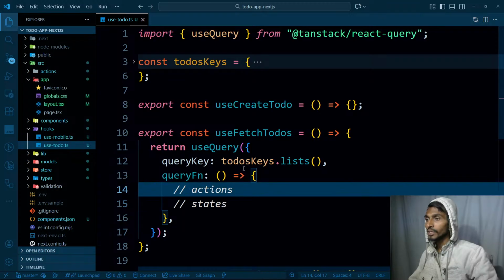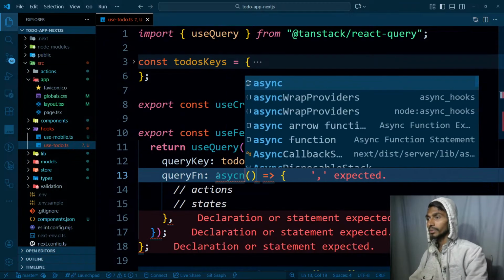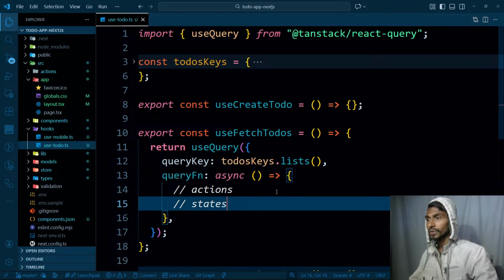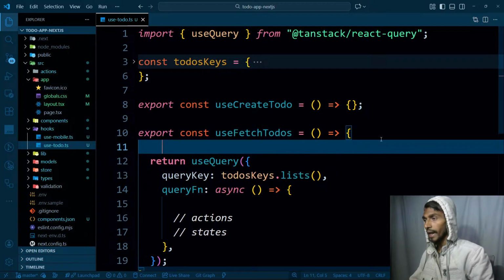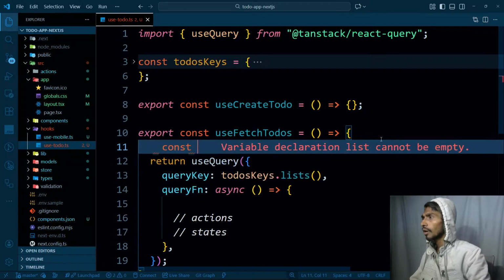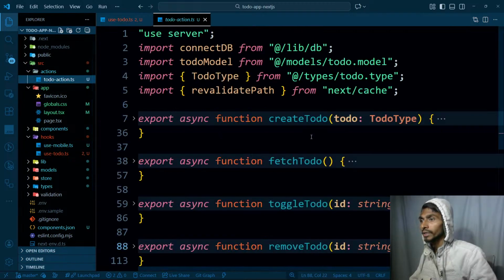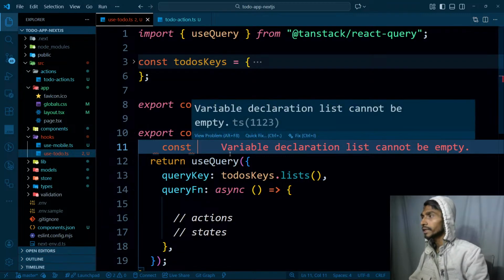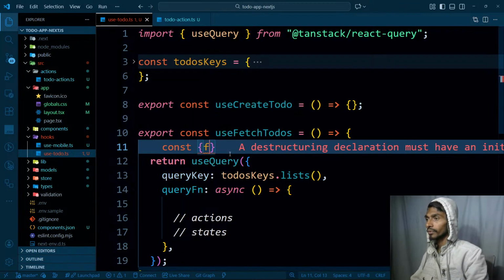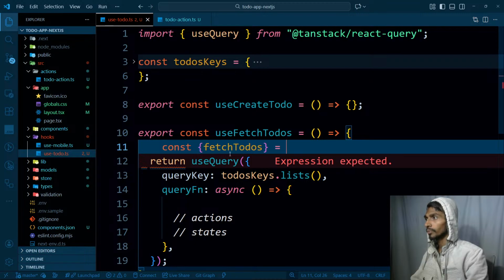Because I'm fetching the data over here, I can just simply make it async. I think I can make it async, and it turns out yes. And now I have to fetch the data. When it comes to fetching the data, I will be using my action. What was that action? I have to have a look at that, fetch to do, if I'm not wrong. So the action that I created was fetch to do. This should be fetch to do. Once I have it, I'll be getting it from my actions.